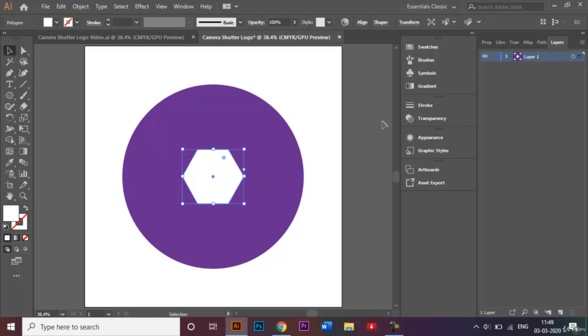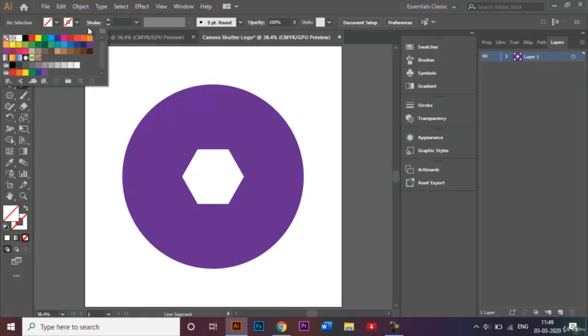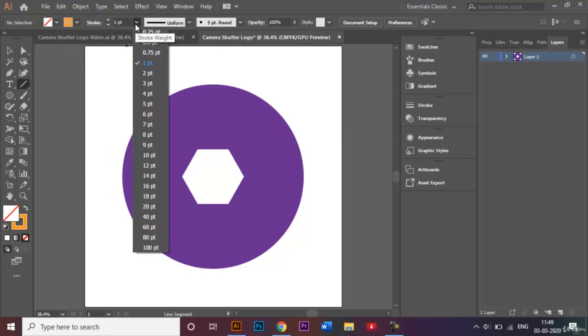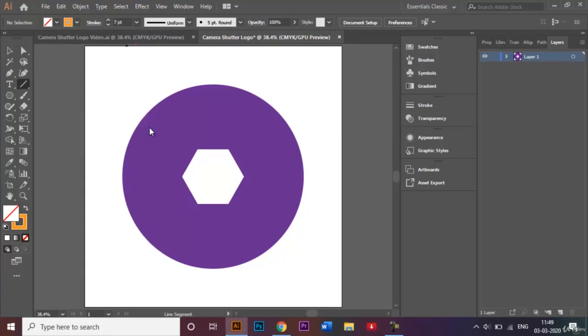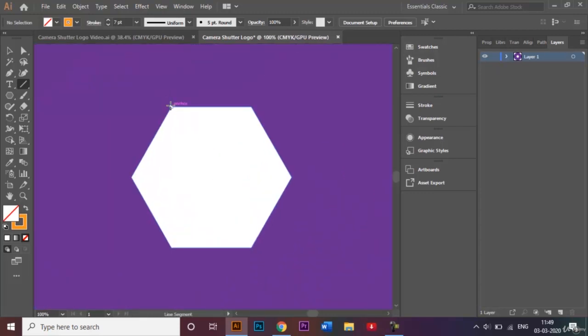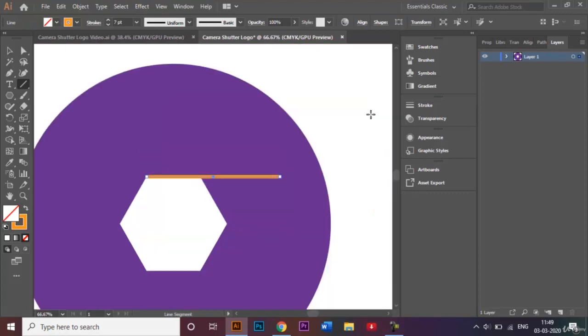Okay. So once that's done, now I'll be making some lines. Now the lines, again, I do not require the fill, but I do need the stroke. So the stroke, which is the outline, I'll be choosing this orange color. And I will be increasing the stroke weight as well to 7 points. I'll zoom in and I'll just make one line going from this point. Click on Shift and increase it like that.